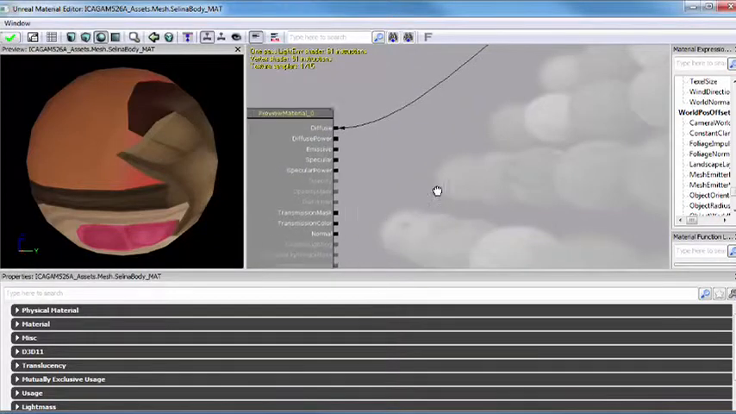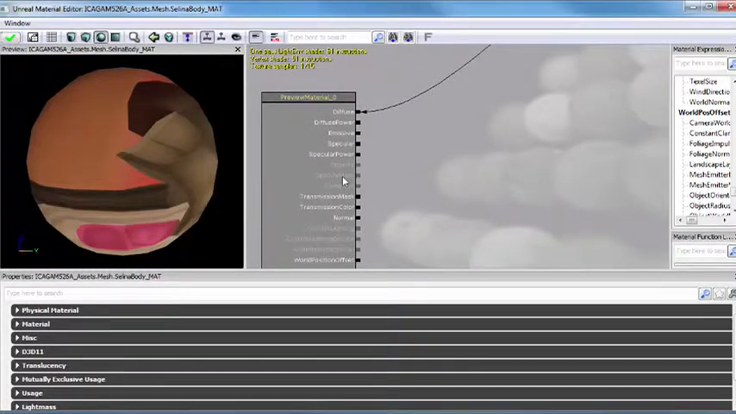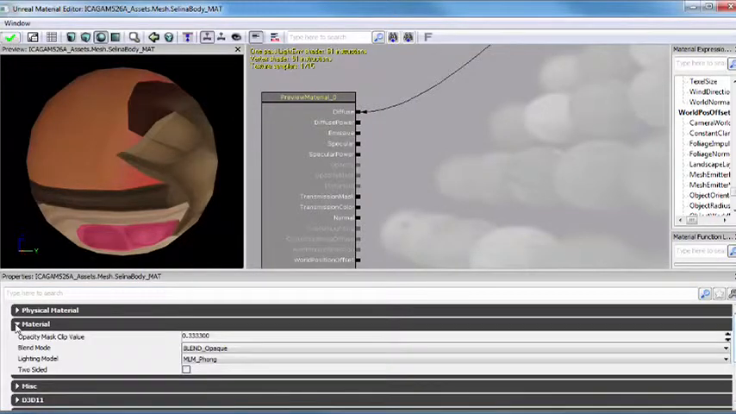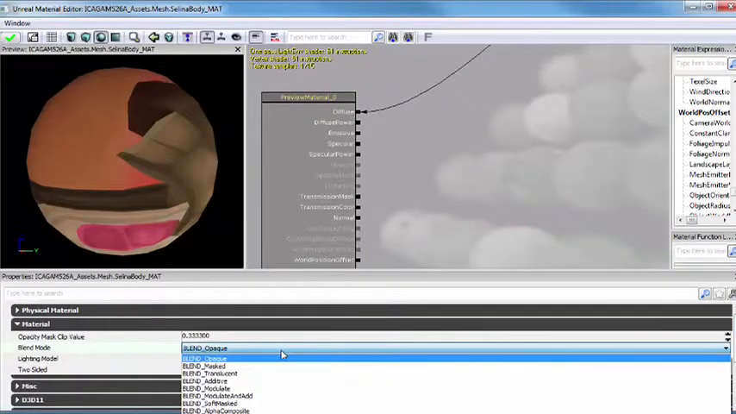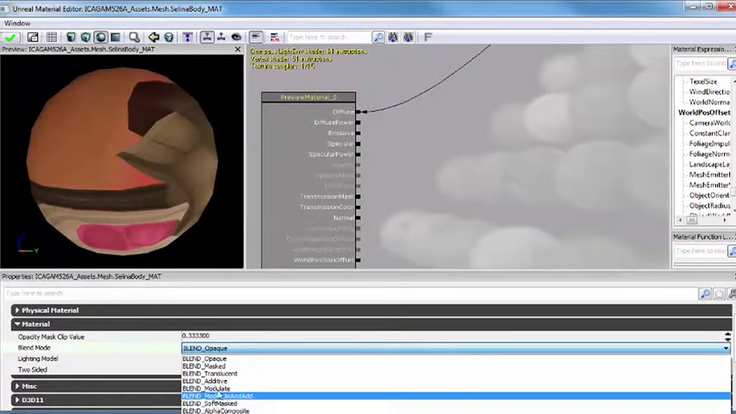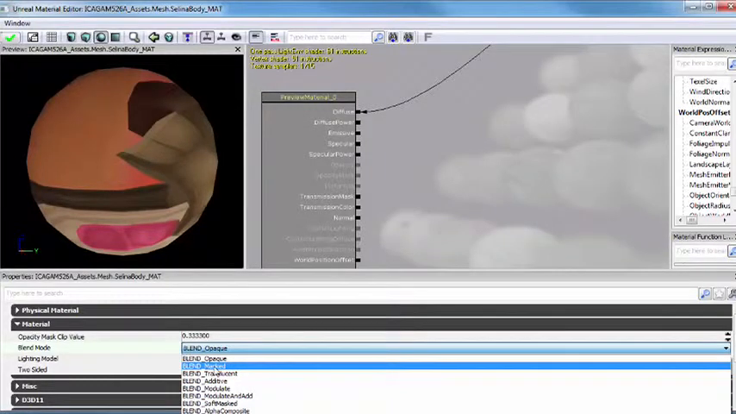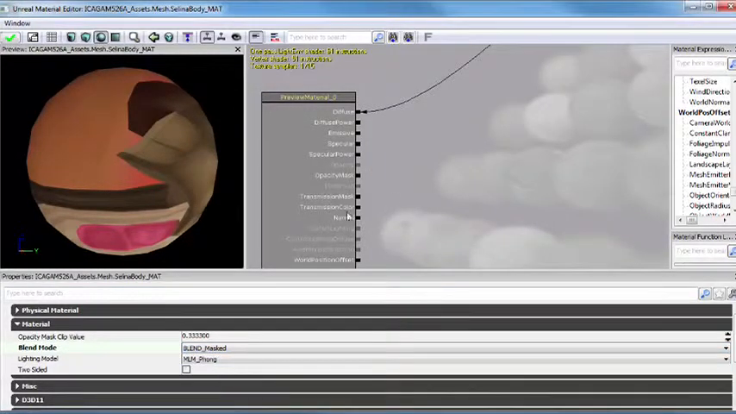So the other thing we need to do is enable opacity mask. And you do this from the properties box as well. If you click on material, you've got all these different options. What we want to do is look at the blend mode. At the moment it's opaque, but what we want is blend masked. Once I click that, you'll notice opacity mask is now available.